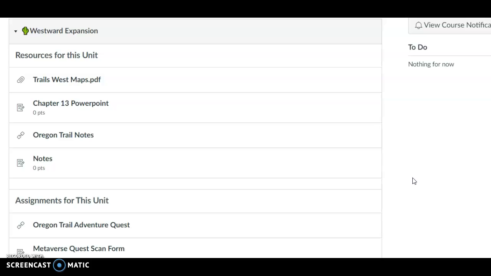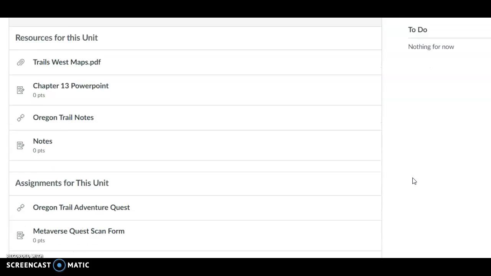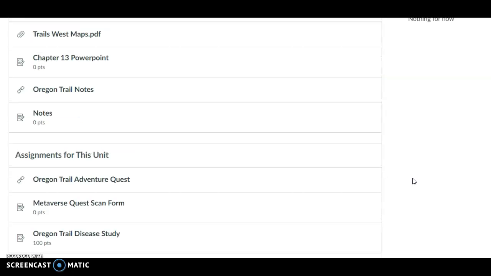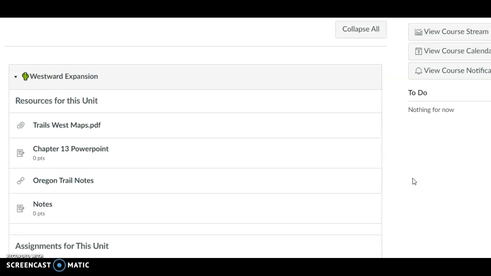Overall, some things are now just in digital version rather than paper version. Especially, I think we've seen with a lot of online learning, sometimes that's just necessary. I do like my overall assignment for this unit, taking this Oregon Trail adventure that they're going on and making it into something digital that they can share not only with their classmates, but with the public as well.